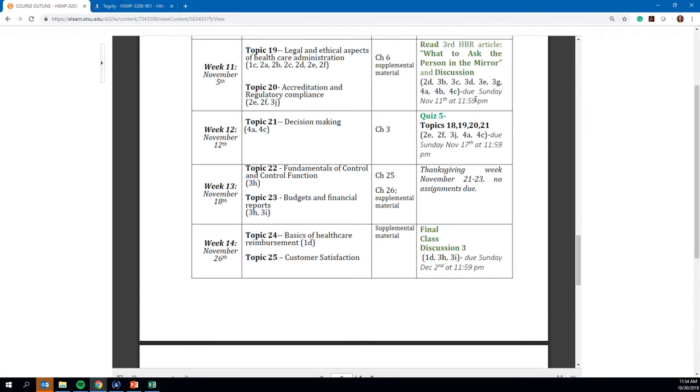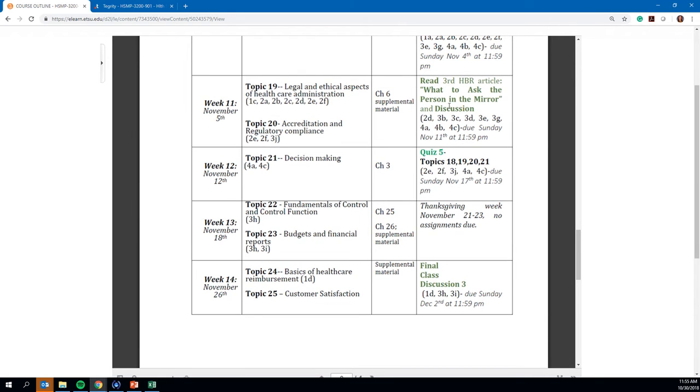Now this week you're only going to have one assignment due, and that will be your discussion board on the Harvard Business Review article, What to Ask the Person in the Mirror. That's going to be due Sunday, November 11th at 11:59 p.m.